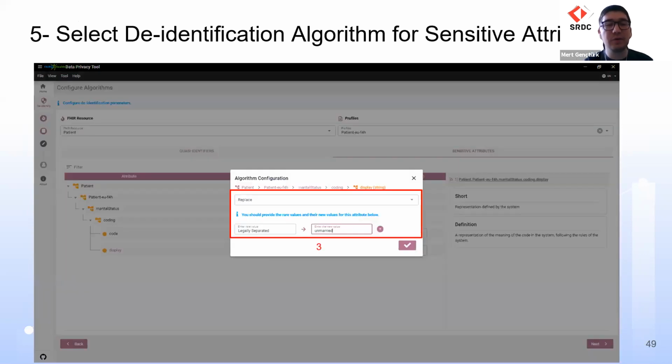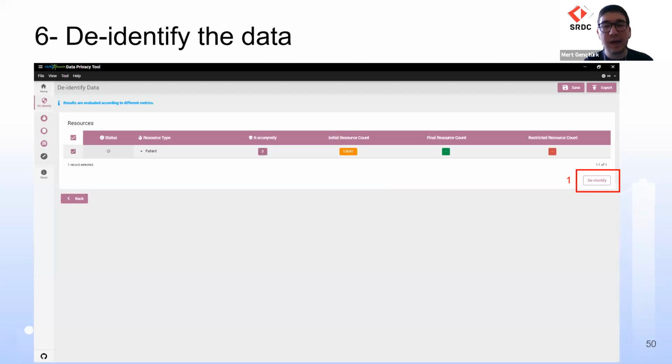For example, for the rare values, for the marital status, I can replace, let's say, the legally separated attribute with unmarried to generalize it a bit, because this is a sensitive attribute for me and I don't want anyone to see a legally separated value. I define this one in here. Next, please. And finally, I click on the de-identify button so that my data will be de-identified. Next, please.